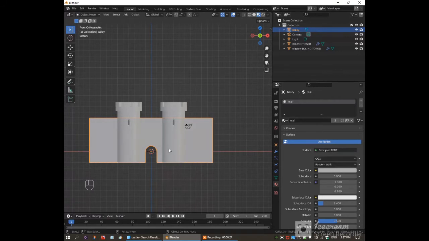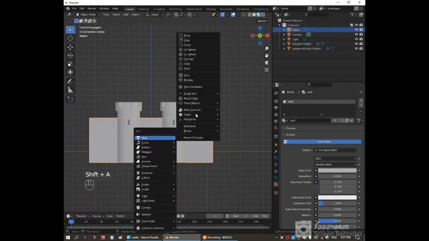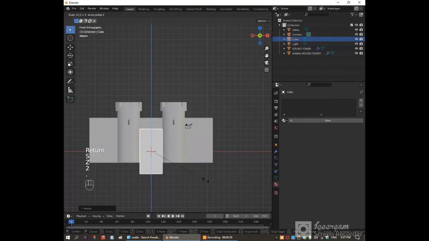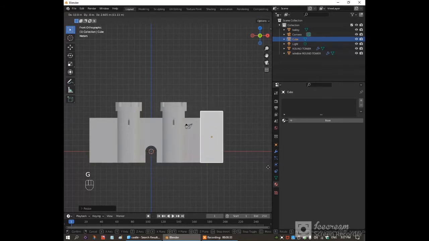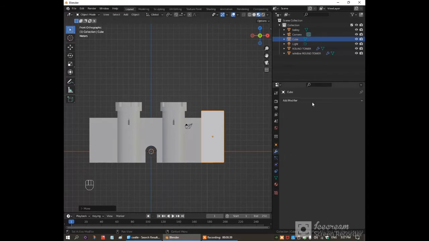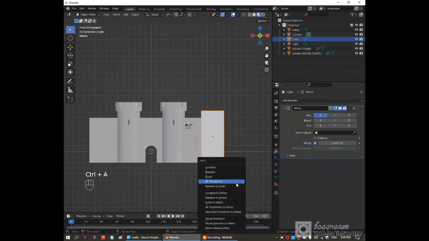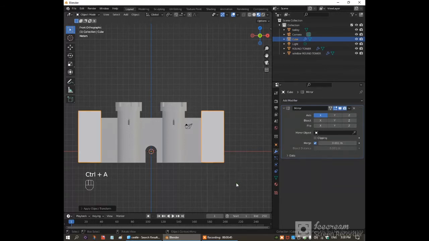Now let's add a cube, Shift A, mesh, cube. We're going to scale this up, S2. We're going to scale it up on the Z-axis, SZ 0.3. Let's move it over. G, just move it over here. And again, go to modifiers, we're going to give this a mirror modifier, and then apply all transforms, hold Control, press A, apply all transforms.